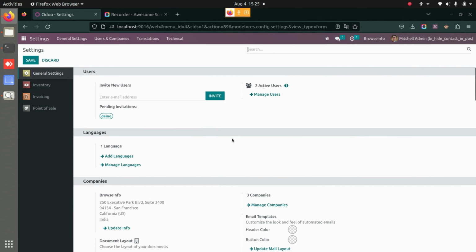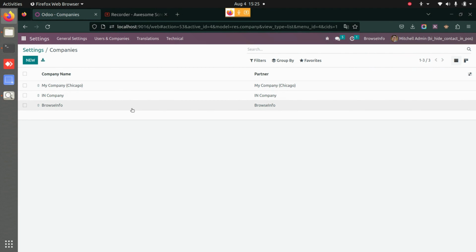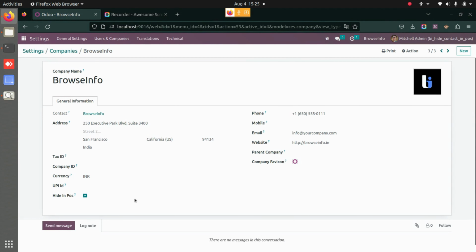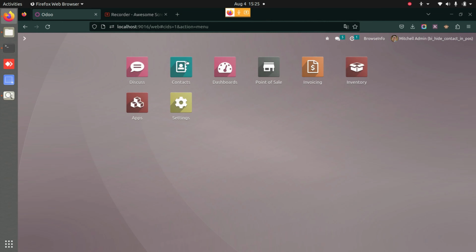For that we will go to settings, our companies, and here we have 3 companies. Let me go to the BrowseInfo company, and here you can see the option to hide all these contacts from BrowseInfo in point of sale. I've enabled this option here. Now let's go to our contacts.